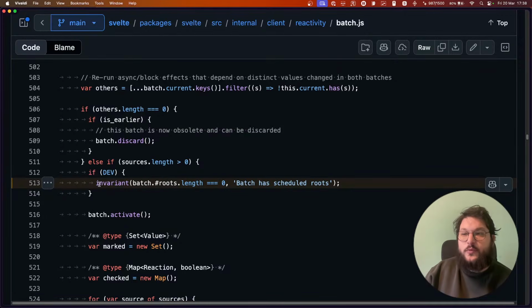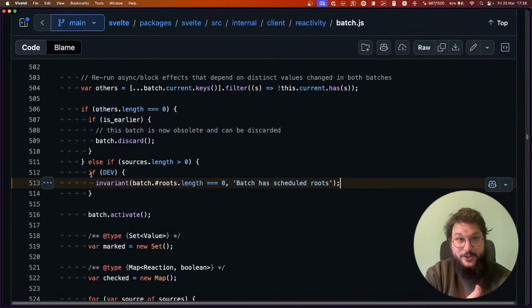And so the fact that we have this invariant here, like batch has scheduled routes, it means that we now get an error. When you are developing your application, it's basically just like an assert function. It's there to say, this needs to be true. And if it's not true, then it's an issue.